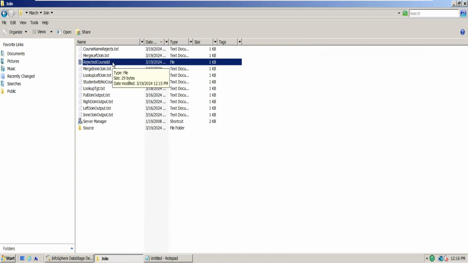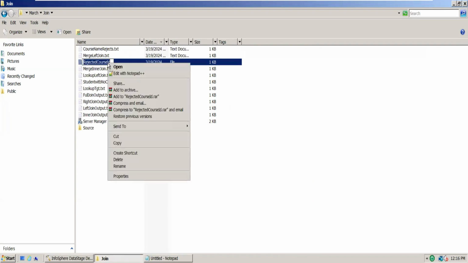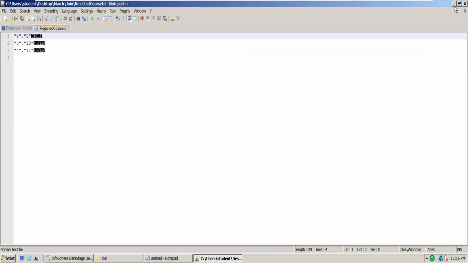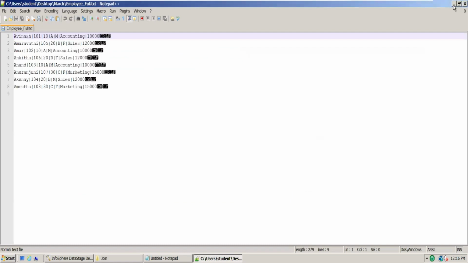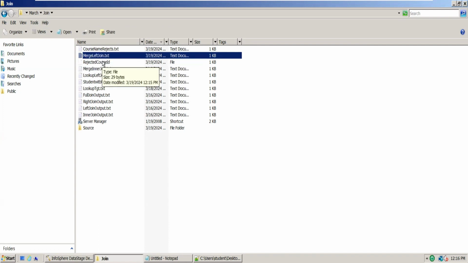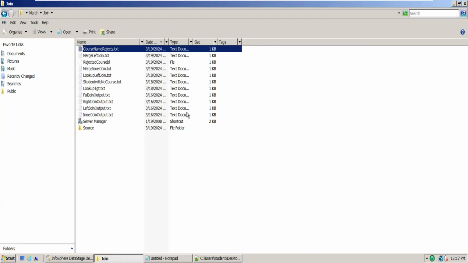Okay, here I forgot to keep the dot file extension. That's why the file is coming like that. So these are the 3 course IDs and 3 roll numbers which are rejected from my course id.txt file. Okay. This is my merge inner join output. This is my left join output through merge, and these are rejected data.